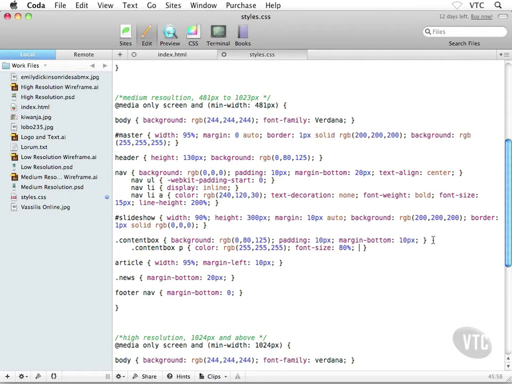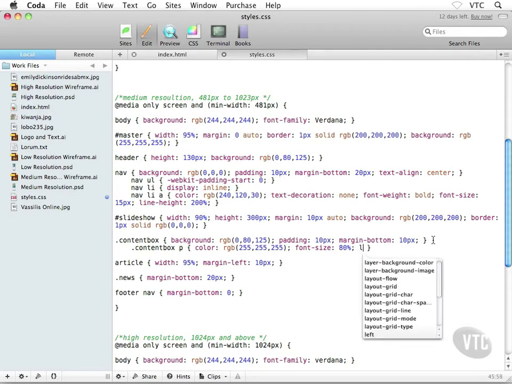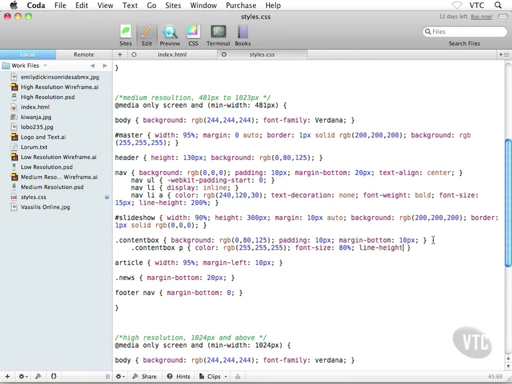And I'm a little bit concerned about readability, especially on a medium resolution device. So throwing in line height always makes text a little bit more readable, okay? So you can experiment with some different values. I'm going to try 180%, like so.